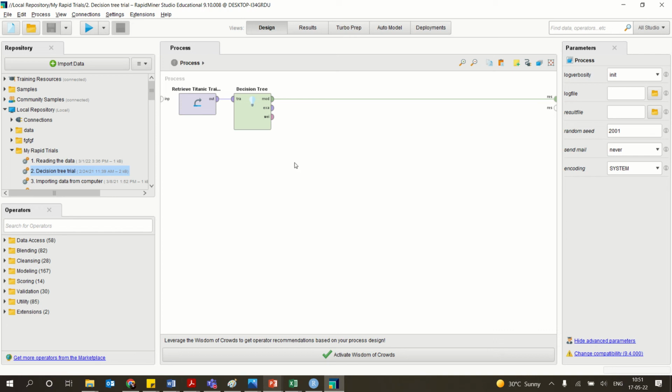So hi all, this is a session on decision trees using RapidMiner. This is one of the earliest examples that we have seen before. This is the Titanic dataset, as you all know.